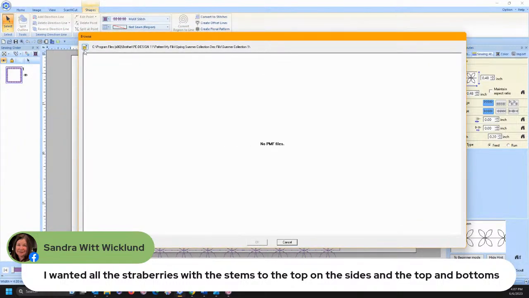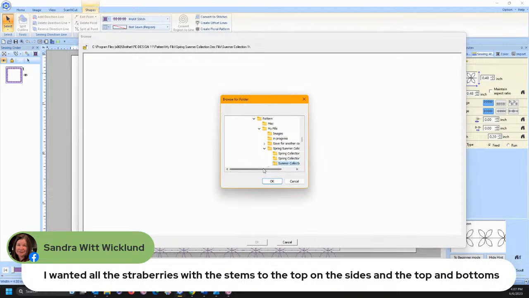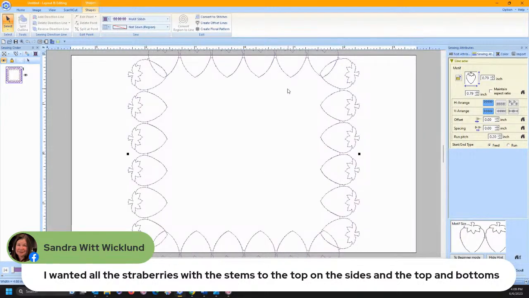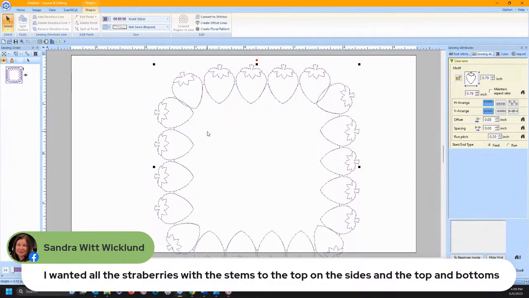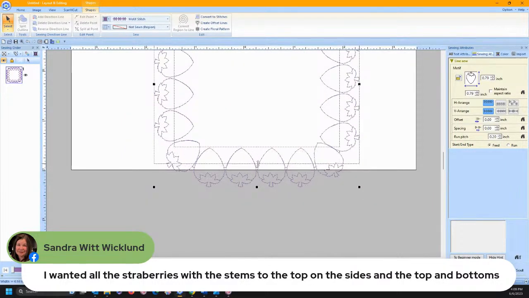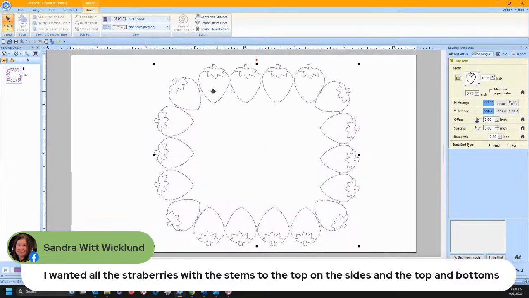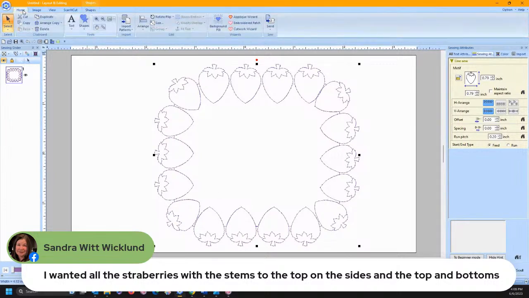So let me find strawberry motifs. Strawberries are in summer. Those are decorative fills, motifs. All right, so strawberries. And you're wanting to do the stems to the top on the sides and the top and bottom. I really am not understanding your question. You want them reversed? Oh, I know what you're saying. Okay, yeah, you'd have to do separate lines.